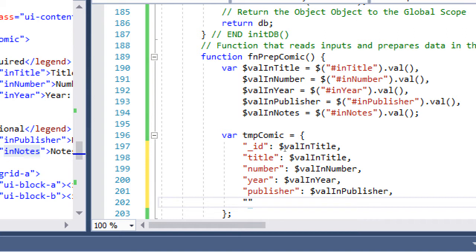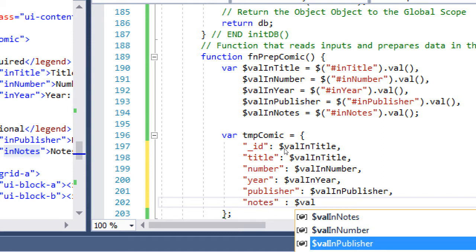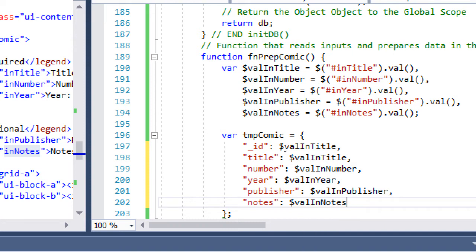Last one for now, note. Note or notes, I'll write notes just to be consistent. Val in notes. And no final comma, and no comments inside of the JSON object. Just the data.